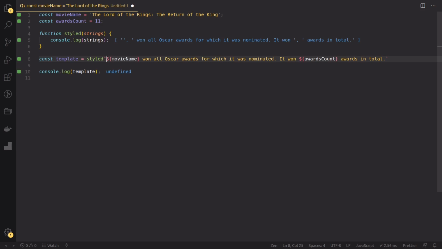Let's walk through all the values in the array. The 0th index is just an empty string in this case. The first index contains the string that starts from here up to the start of the next expression. Similarly, the second index contains the string that I just highlighted.